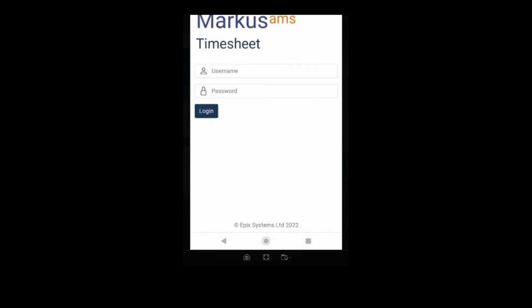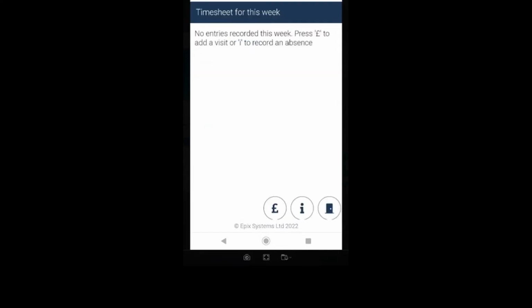As you can see, that's loaded up now into a web browser page here, where we would now enter our username and password. As you can see, I've now completed my username and password, so if I just simply hit the login button now, I'll be taken into the mobile timesheet portal.